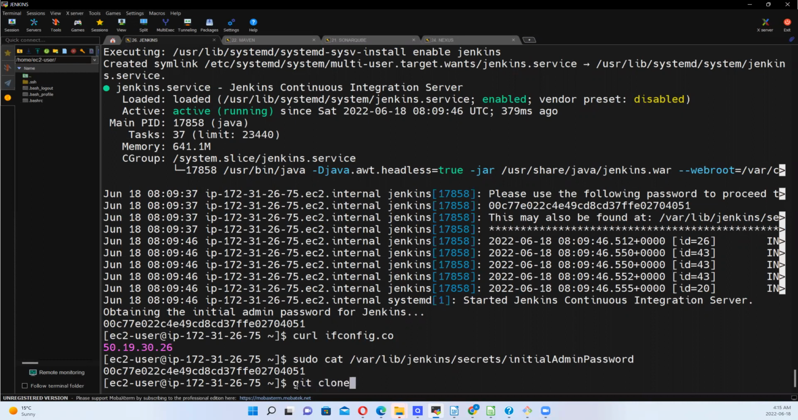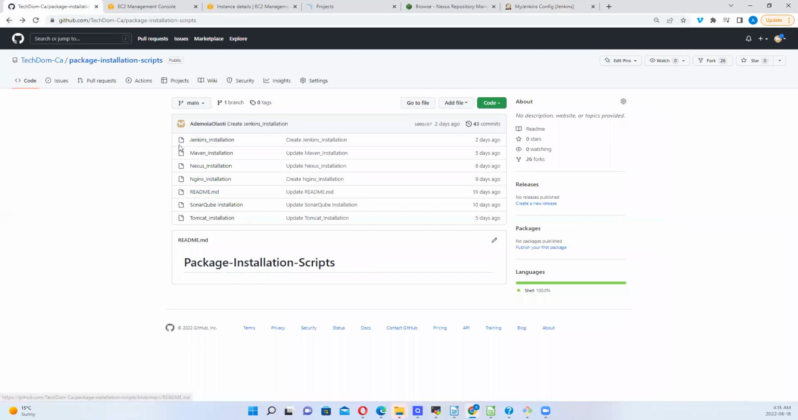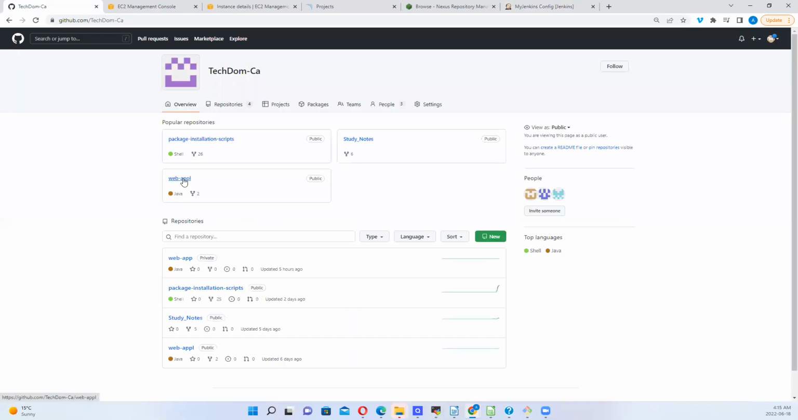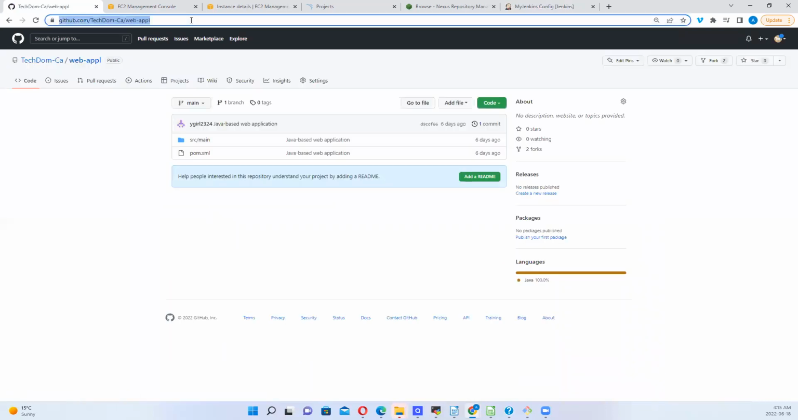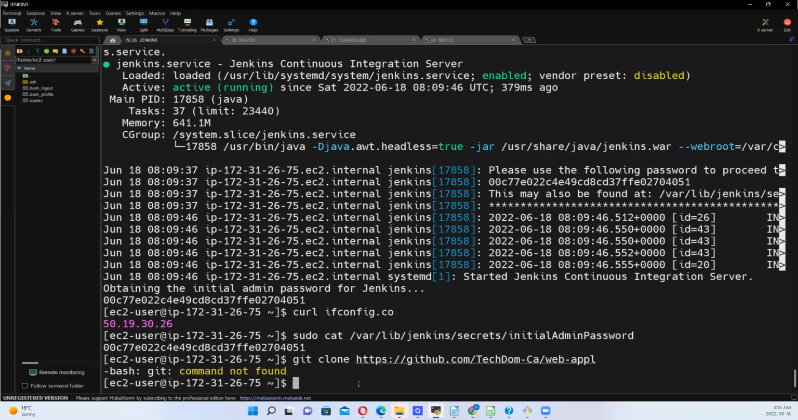Git clone. I want to specify a URL. For example, let's pick something here. Okay, let's say I want to pick this web application. So I pick this and I come here and I say git clone. Command not found, right? So because of this, what do we need to do? If there is no git on the server, it means we can't use git remotely. If you run a git job, it's going to fail. So what we want to do is install git, right?